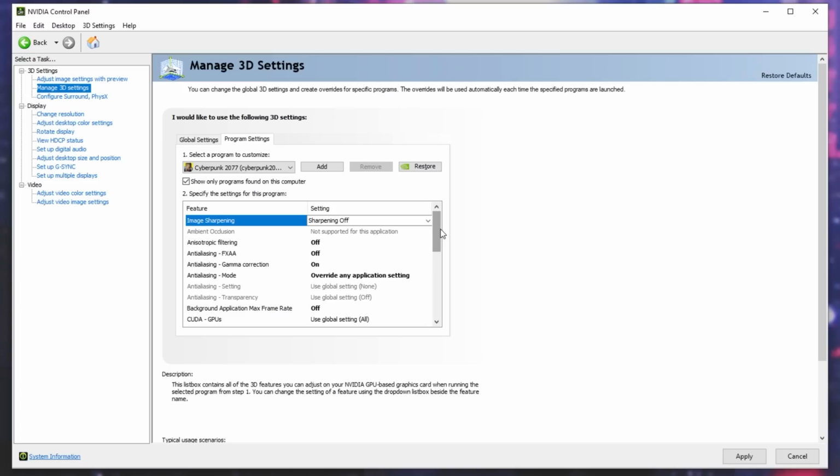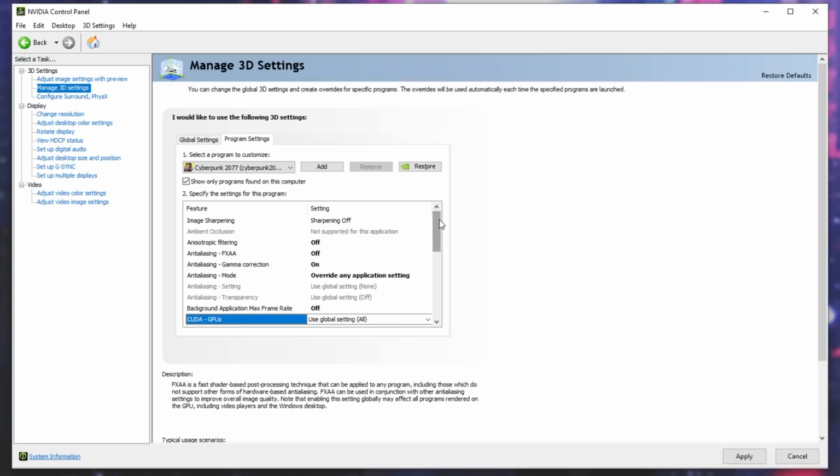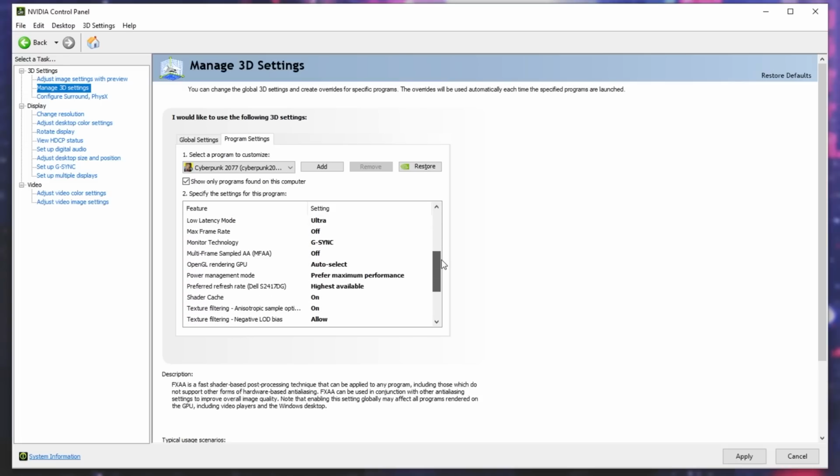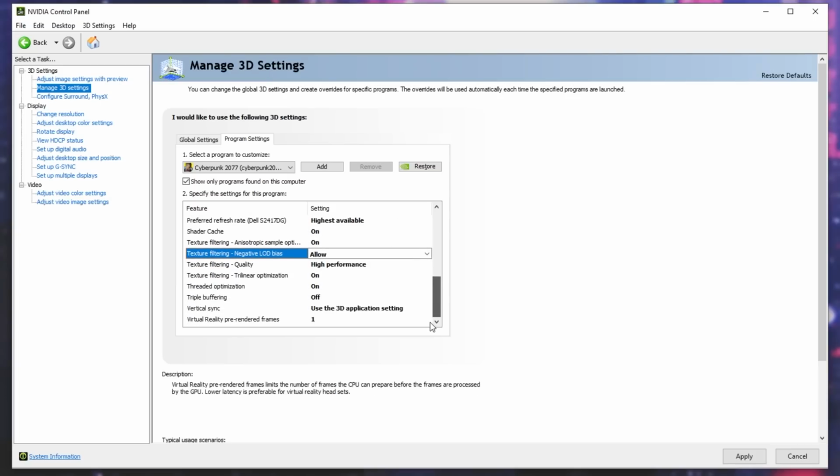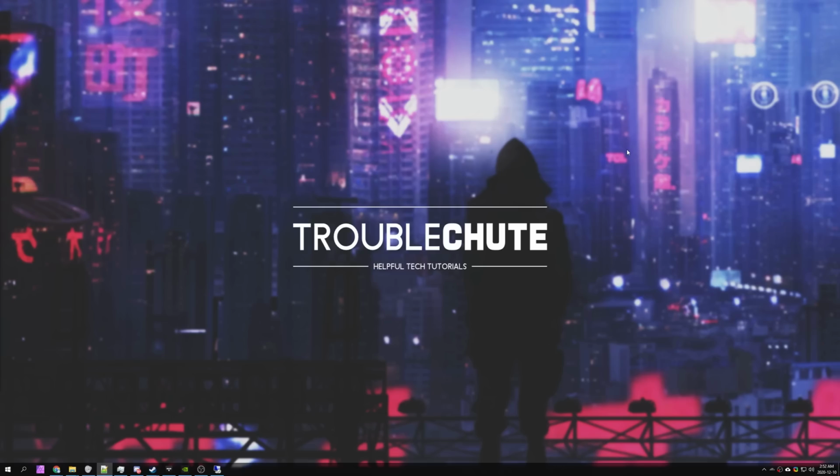I do have a 1080 Ti inside of my PC and a G-Sync display for an example. So simply copy what you can as I'm scrolling down. Here's the first section, the second section, and the last section down here. Then simply click Apply and we can close out of the Nvidia control panel. Next up, we'll be clearing up clutter on our PC.